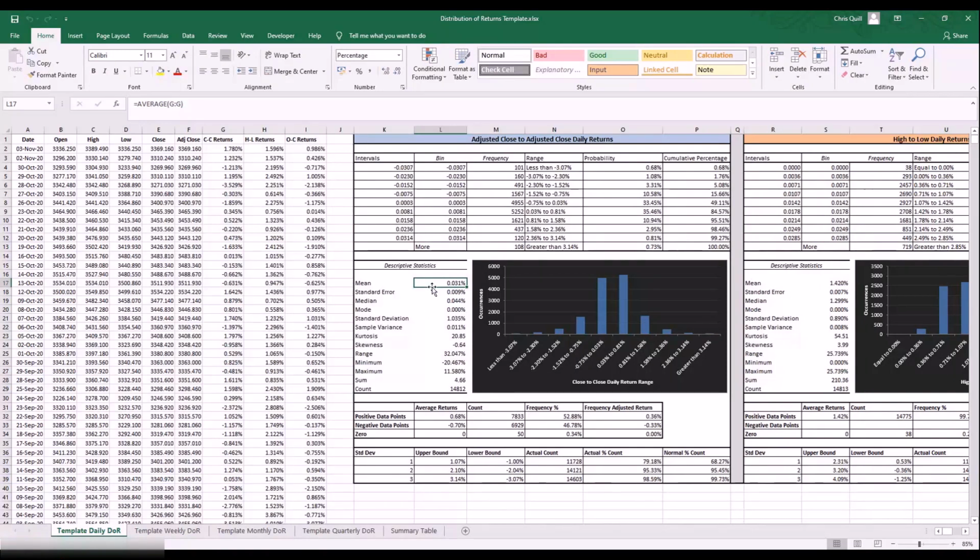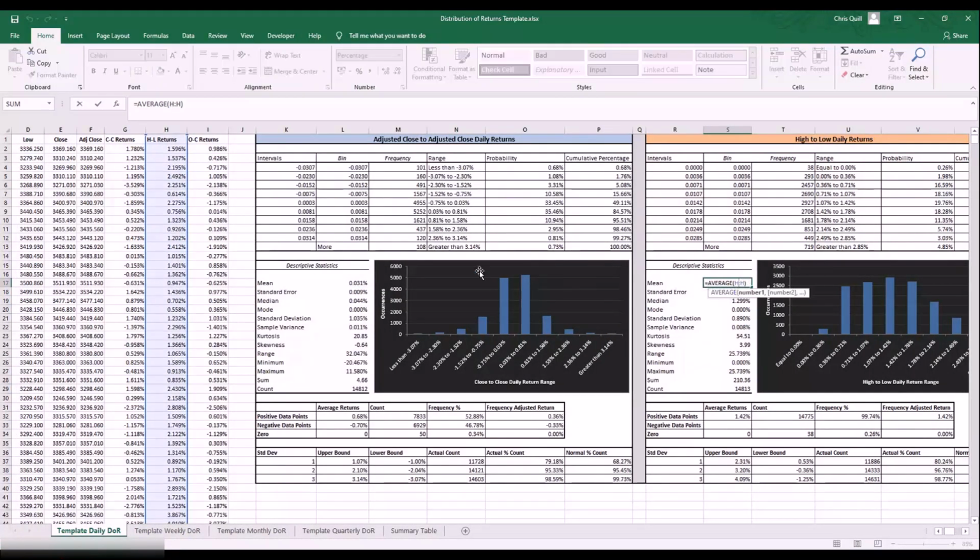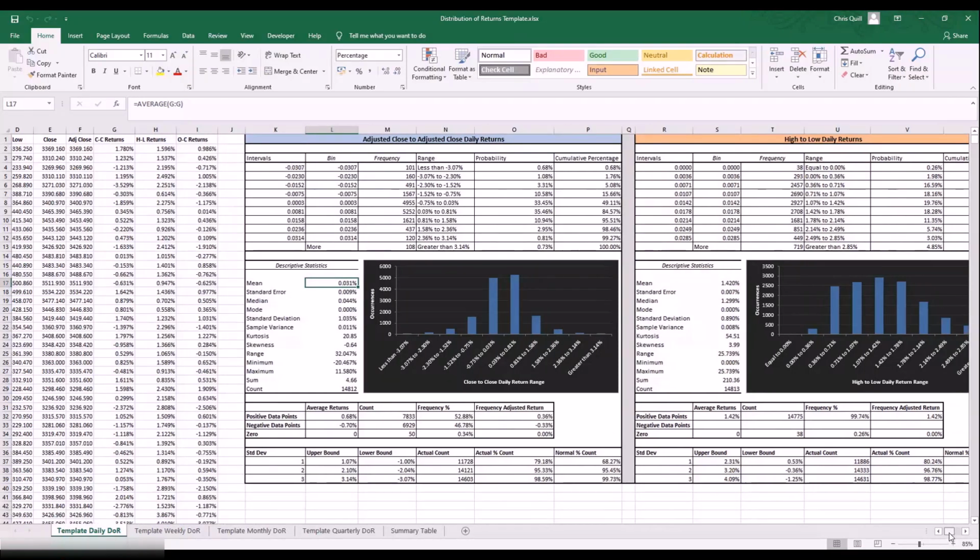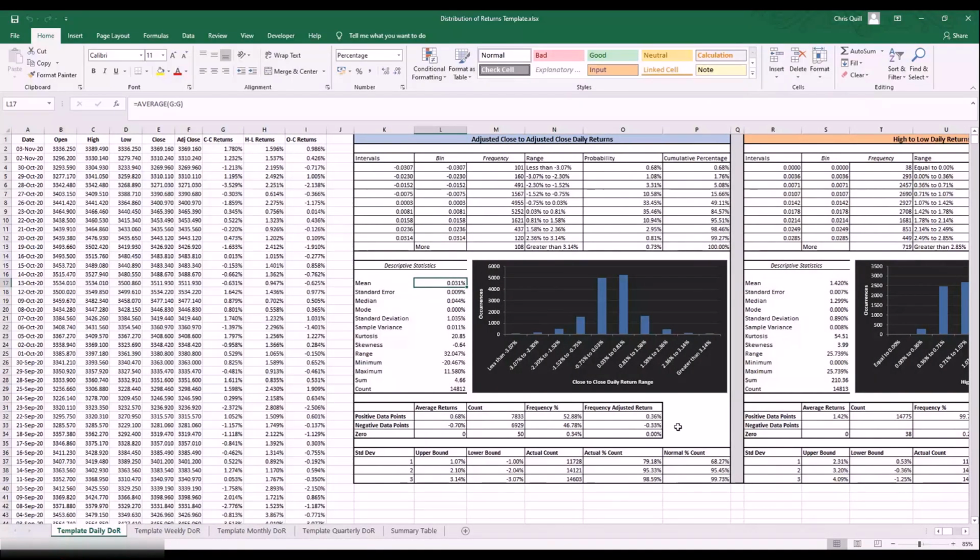So in column L, down these values, I'll just go through them quickly. The mean is just the average of column G. In this circumstance, obviously, when you're looking at high to low returns and open to close, they need to change the reference. So high to low returns reference column H and open to close will reference column I. That's the case for all of these references. And don't be shy, when you have these templates, look through all of the cells and the formulas to see how this all works.